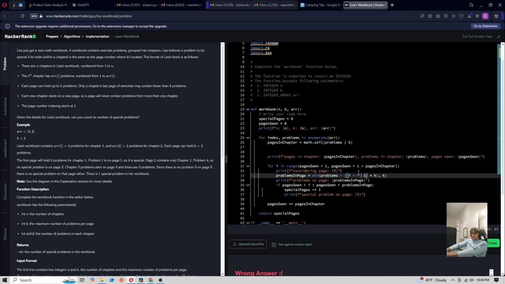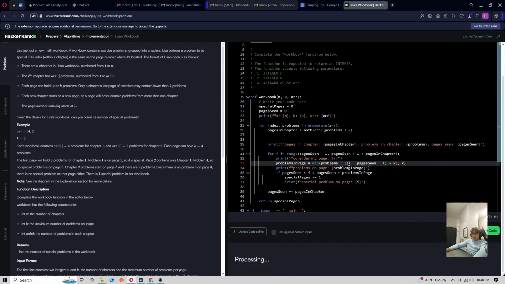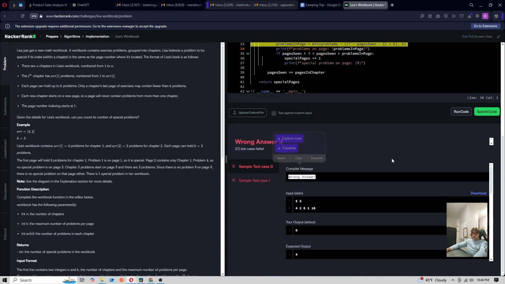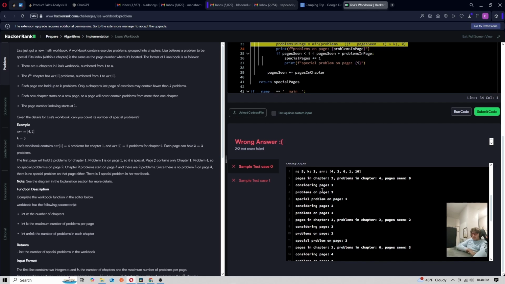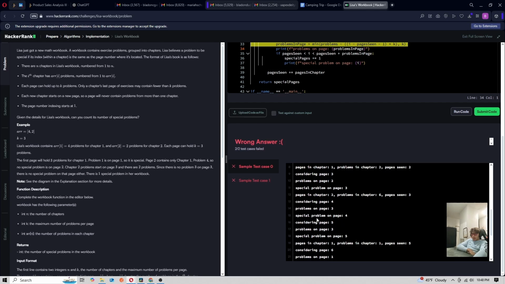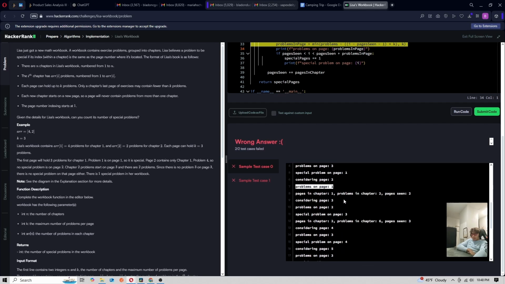Okay. Minus, pages seen -1. Jeez, that is a very long thing right there. Alright, so the problems on this page are 3, considering page 2, problems on page. Considering page 3. Okay, special problem on page 3. That is not factual.